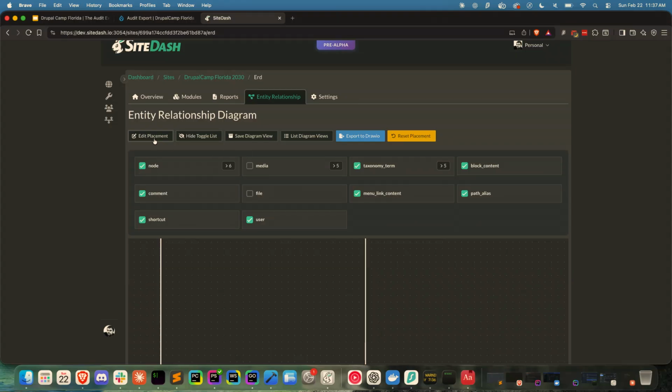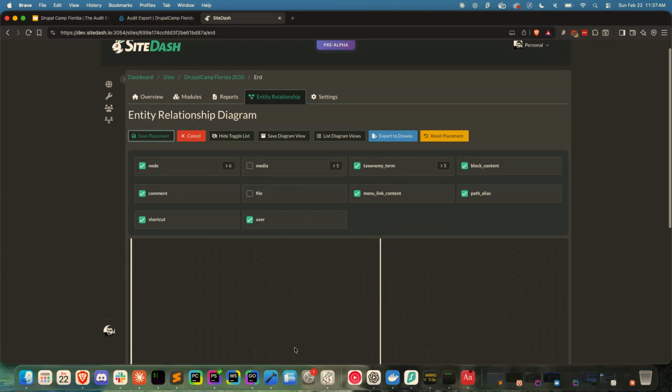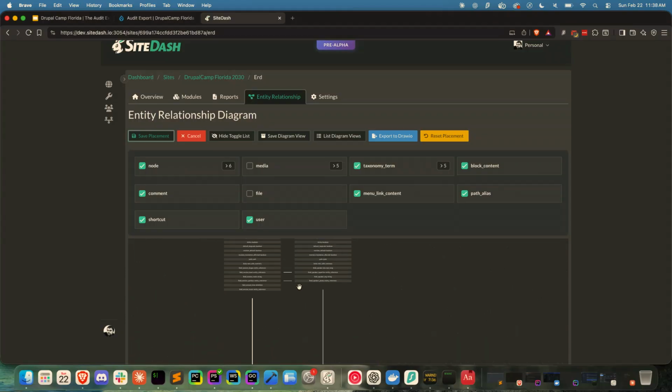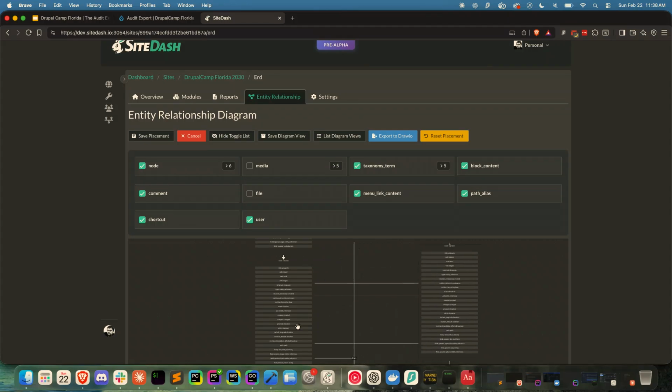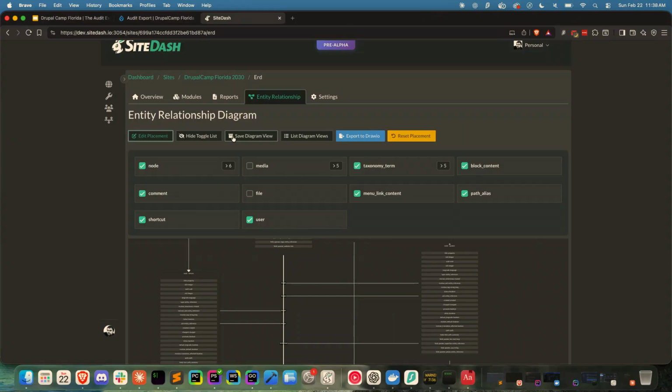You can edit the placement. So if you want to move things around, clean it up a little bit, you can do that. So like I want to pull this out here, and you can have fun with this and build out exactly how you want that to look, and then you can save the placement. You can export this to Draw.io.